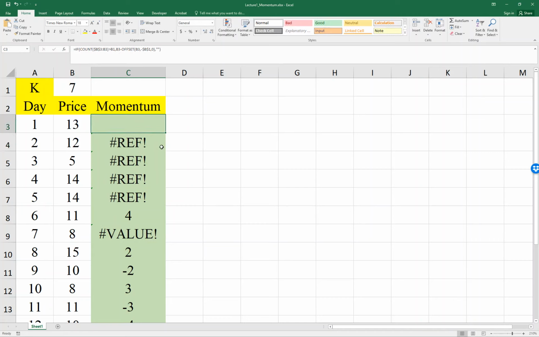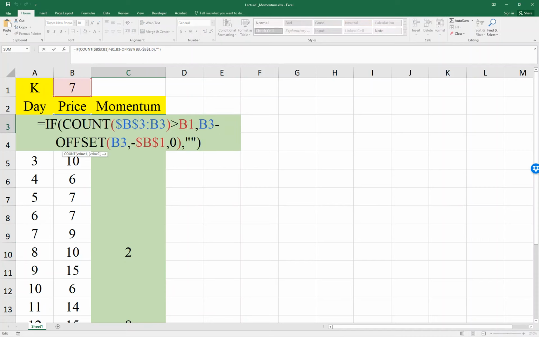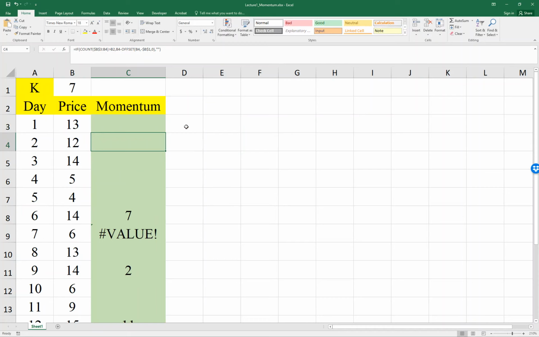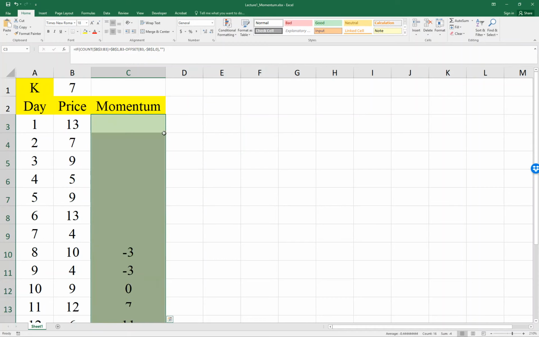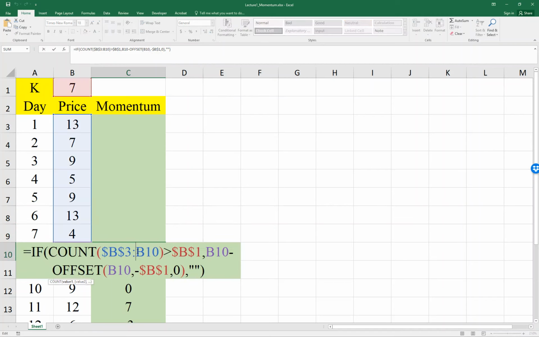Then you run this and copy this. Sorry, the B1 has to be an absolute value, otherwise it's a problem. So you run this, then you will see the first 7 days are not bigger than 7, so you cannot calculate. And when you have more than 7, then you start to calculate this.